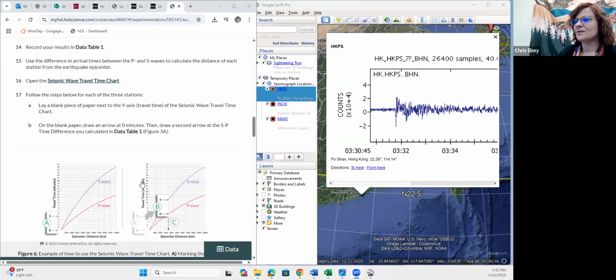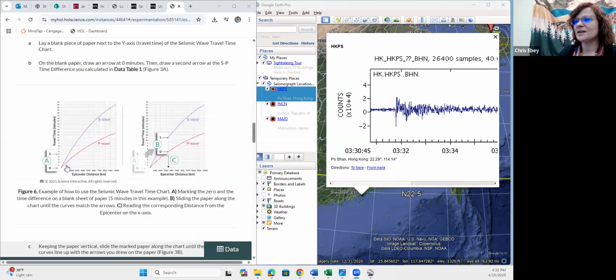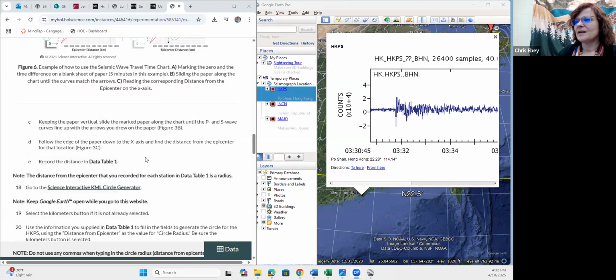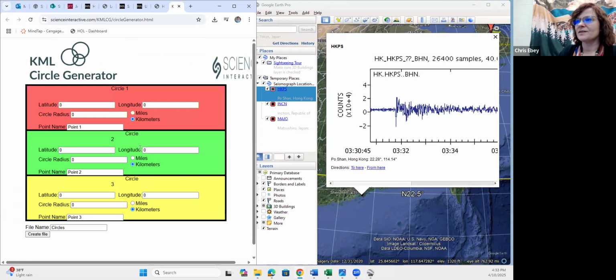So we got 3,500-ish, and they show it here. They actually give you a diagram of what I just showed you on the screen, sliding it up and finding that measurement. Record that once again in data table 1. Then you're going to go to the circle generator. For each one, you plug in your latitude and longitude, you get your circle radius, and that's your point name.